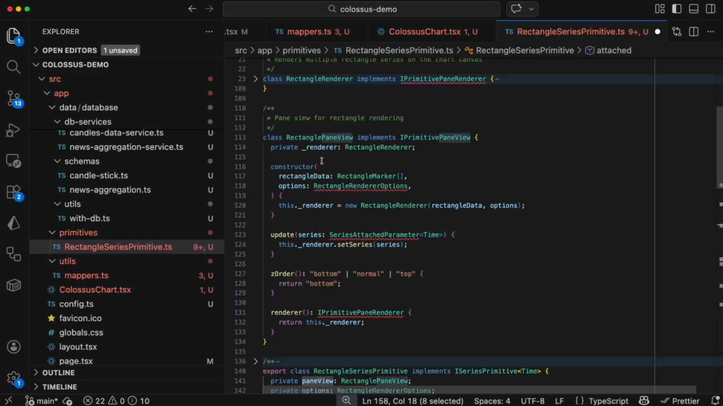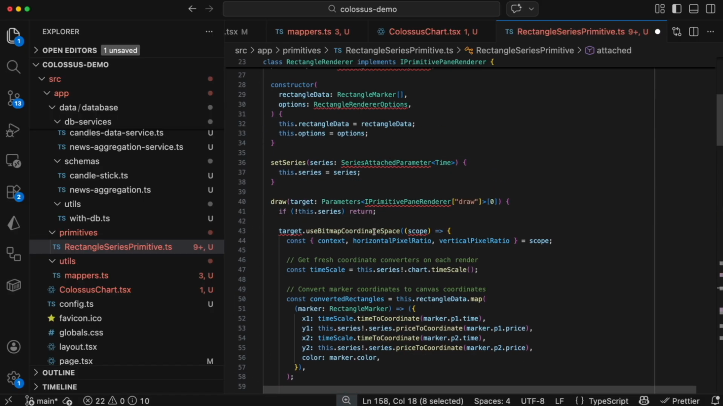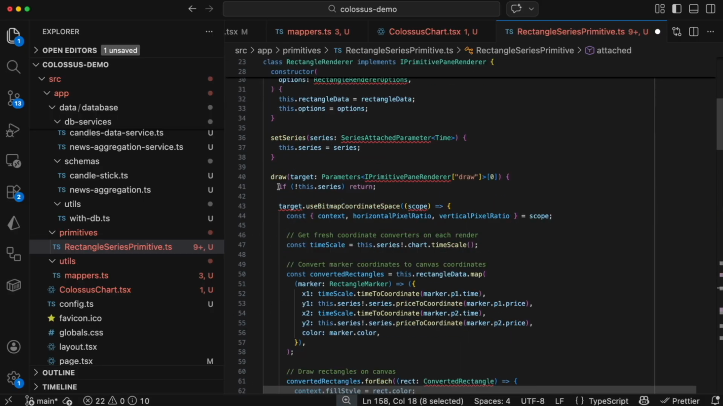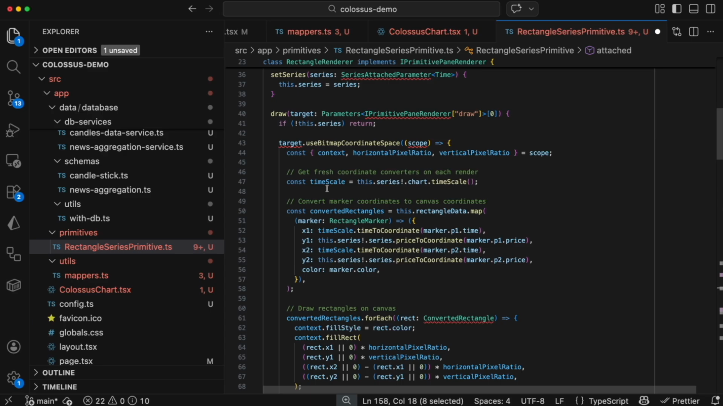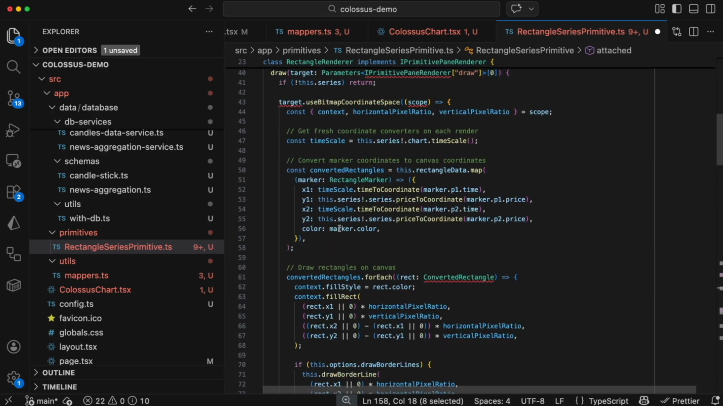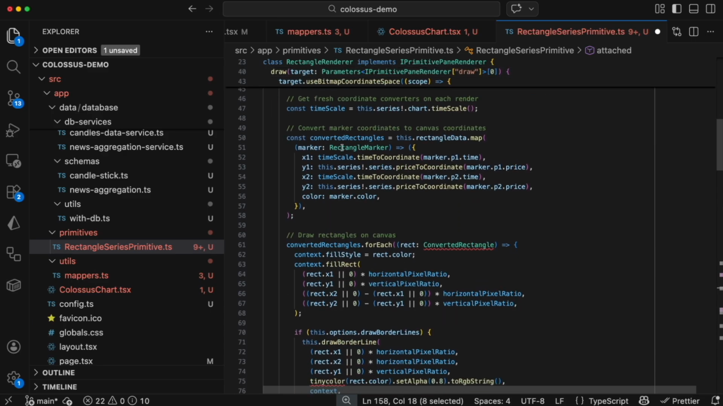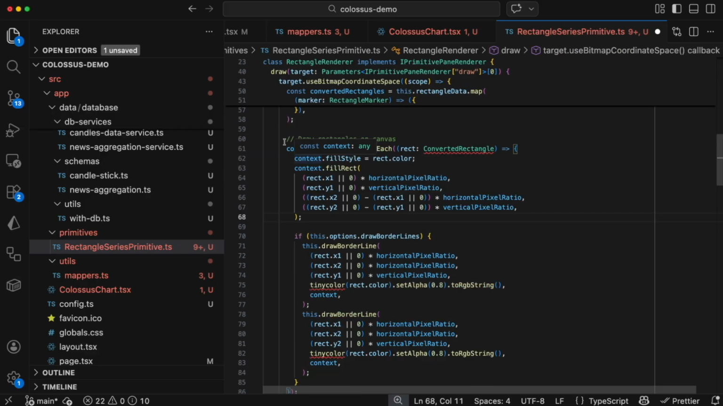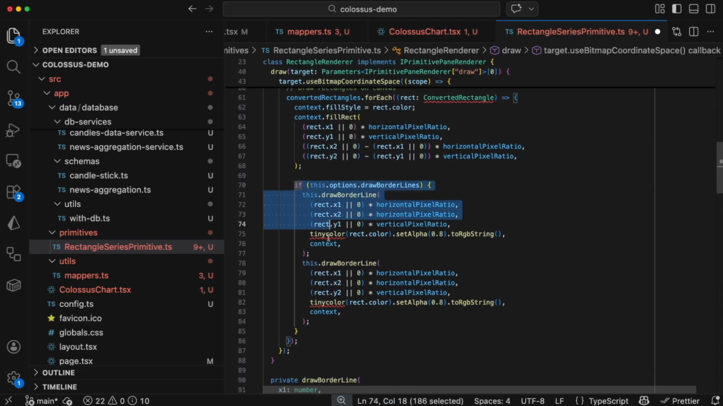Inside the pane view we have a renderer, and the pane view knows how it should be rendered. So it returns the order of renderer, and it returns the renderer itself. Inside the renderer we have a draw function, and the draw function actually performs drawing. In our case, it gets all the rectangle markers, and for each rectangle marker it draws the marker on the canvas.